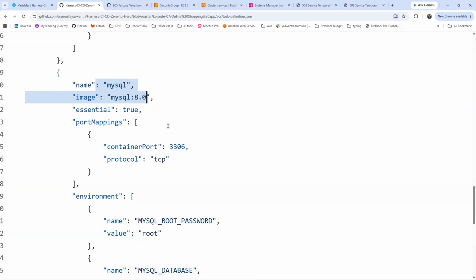If MySQL fails, your app also fails. That's why, if MySQL takes 10 minutes to create the container, your app will only start at the 11th minute. So these are a few of the challenges.